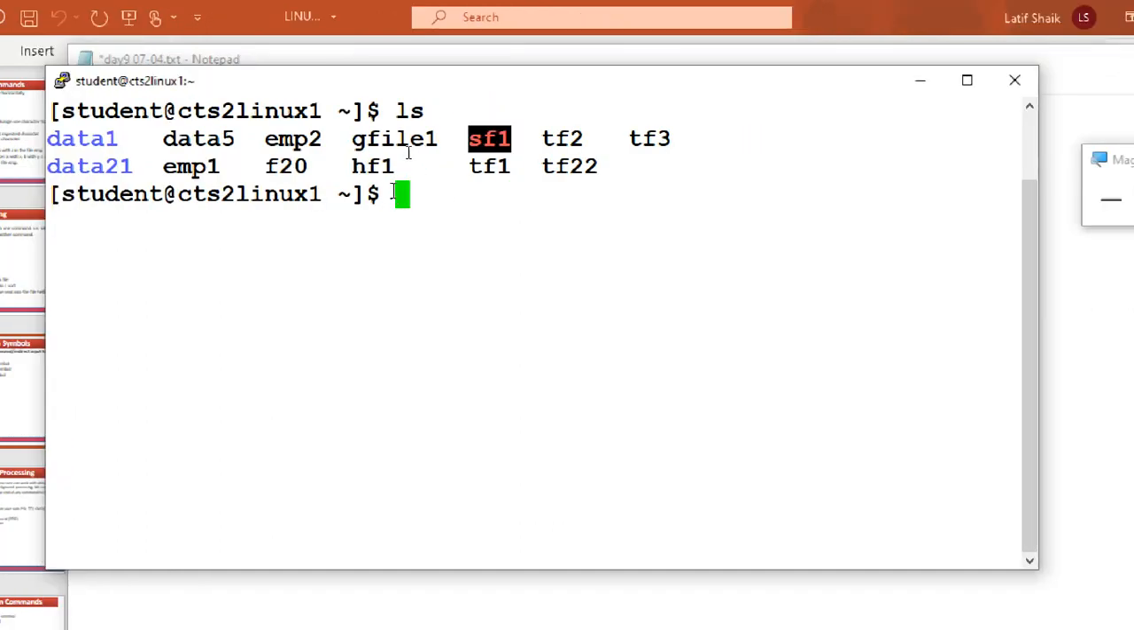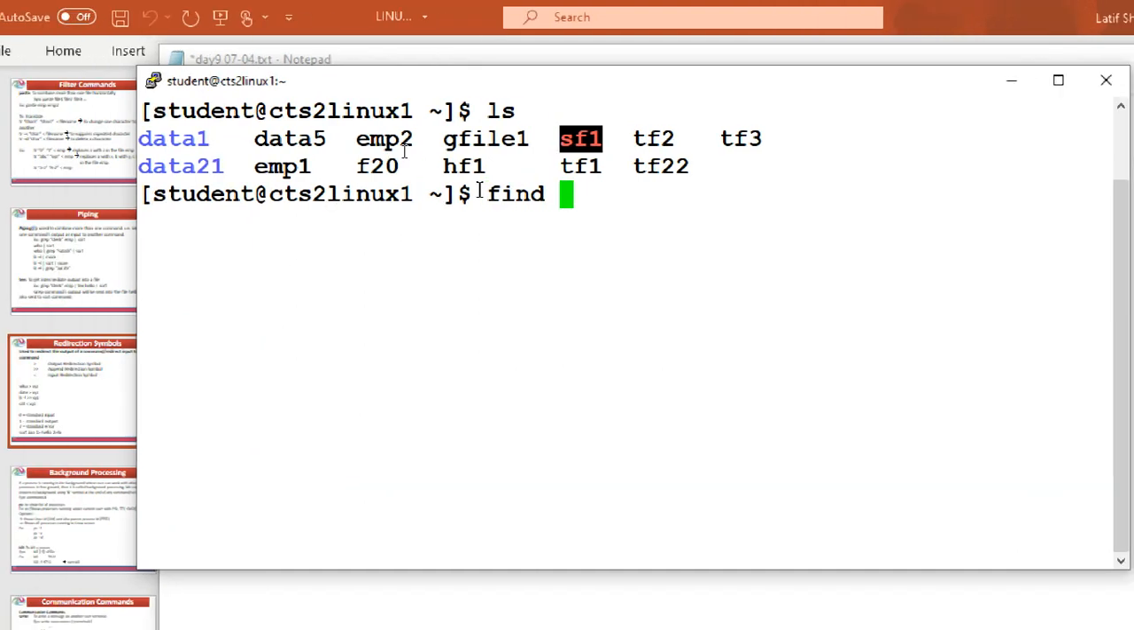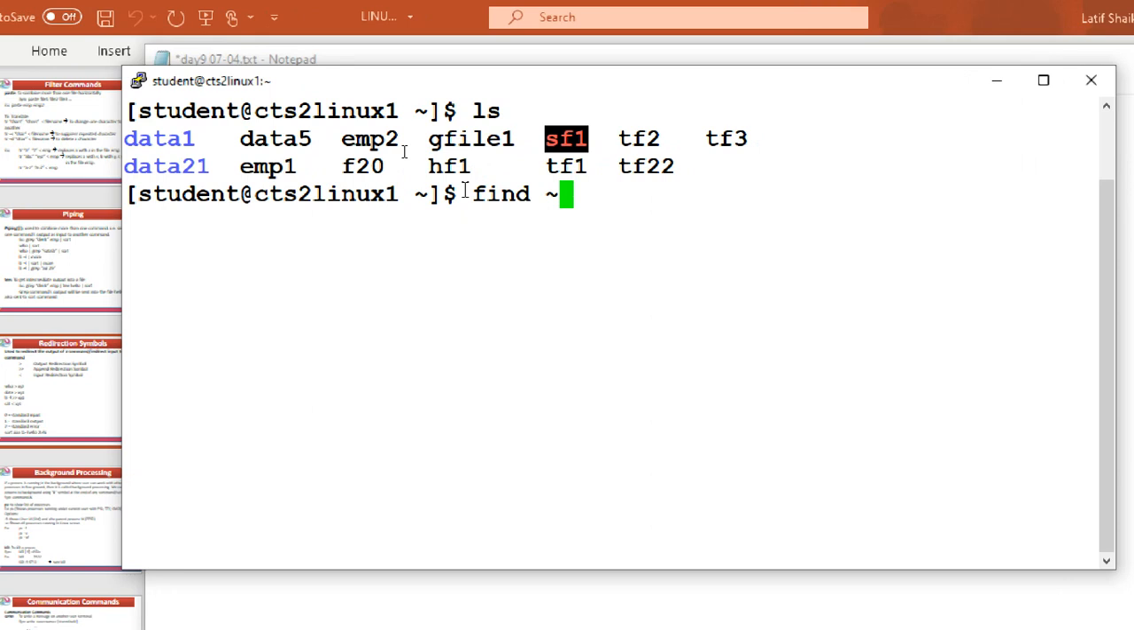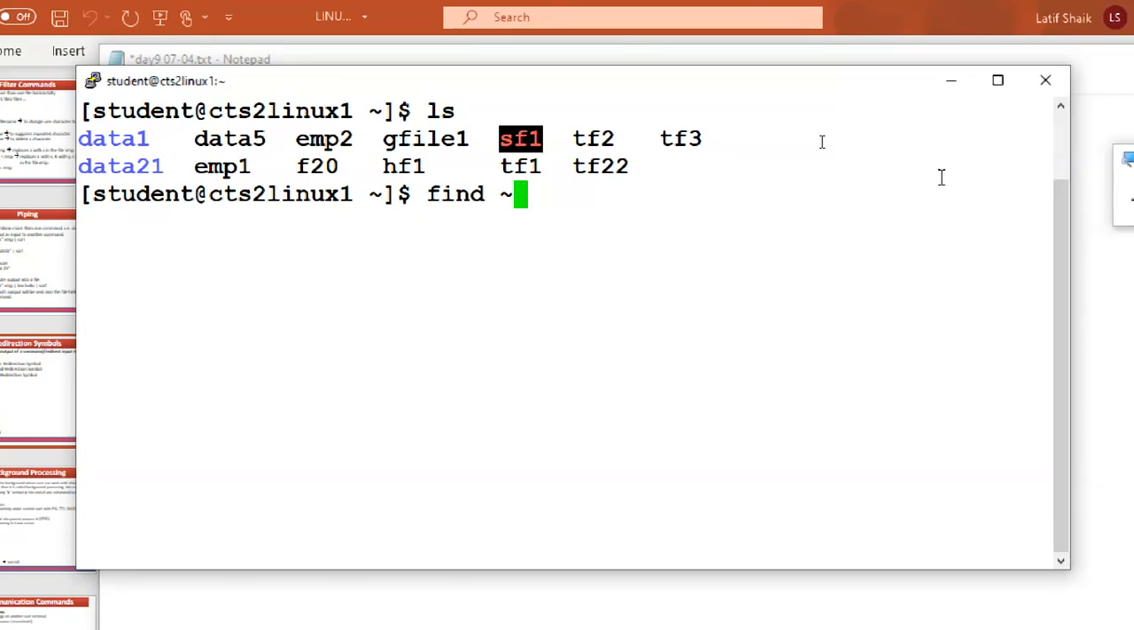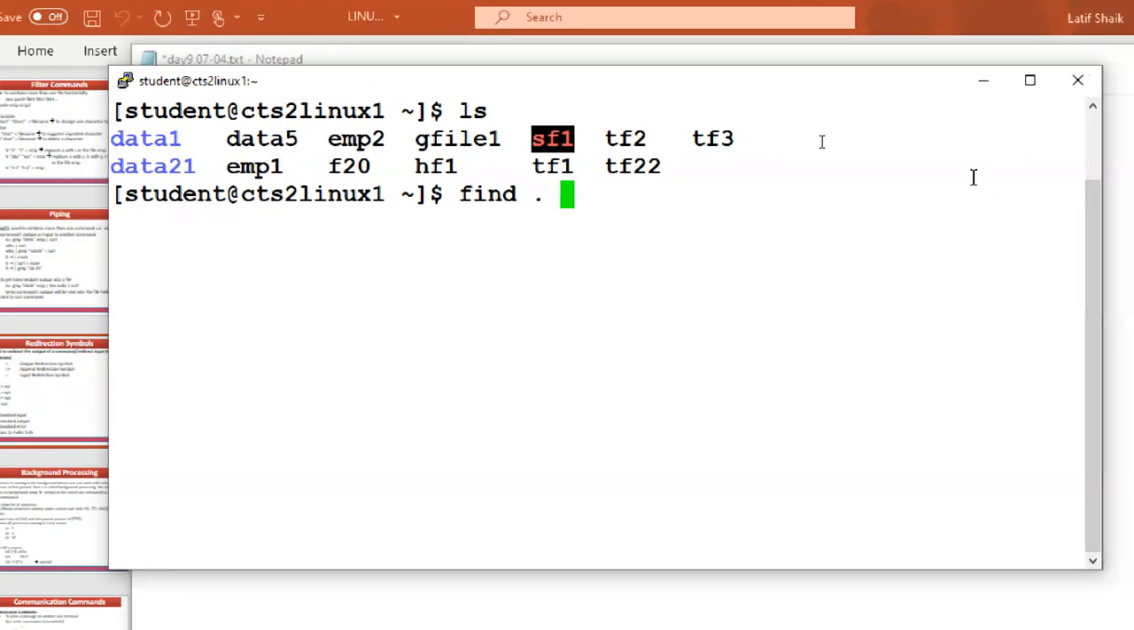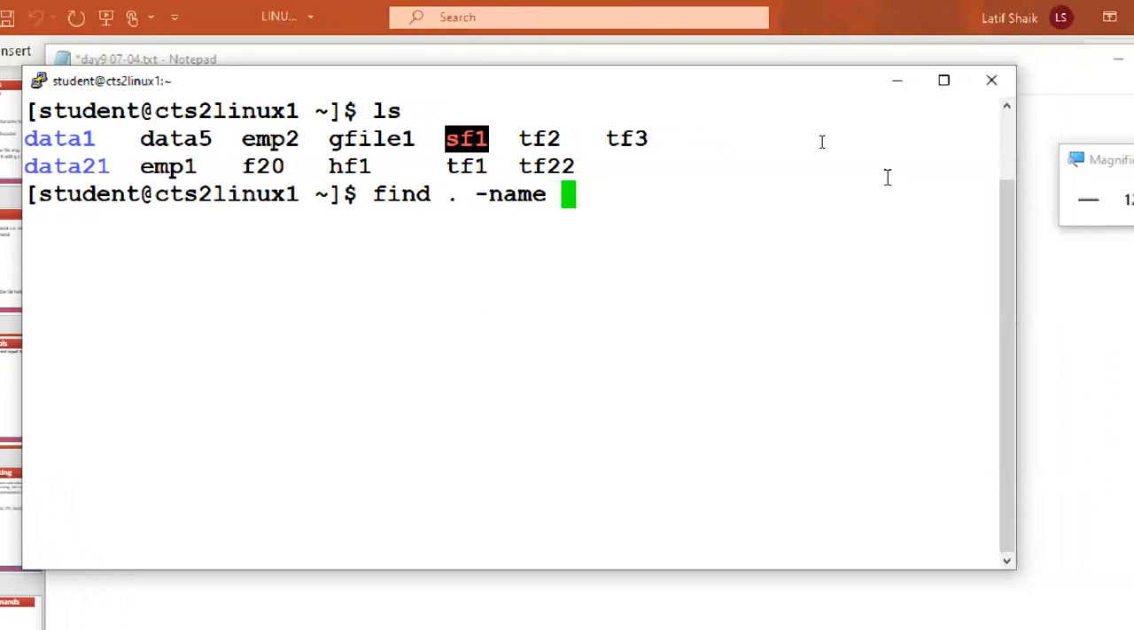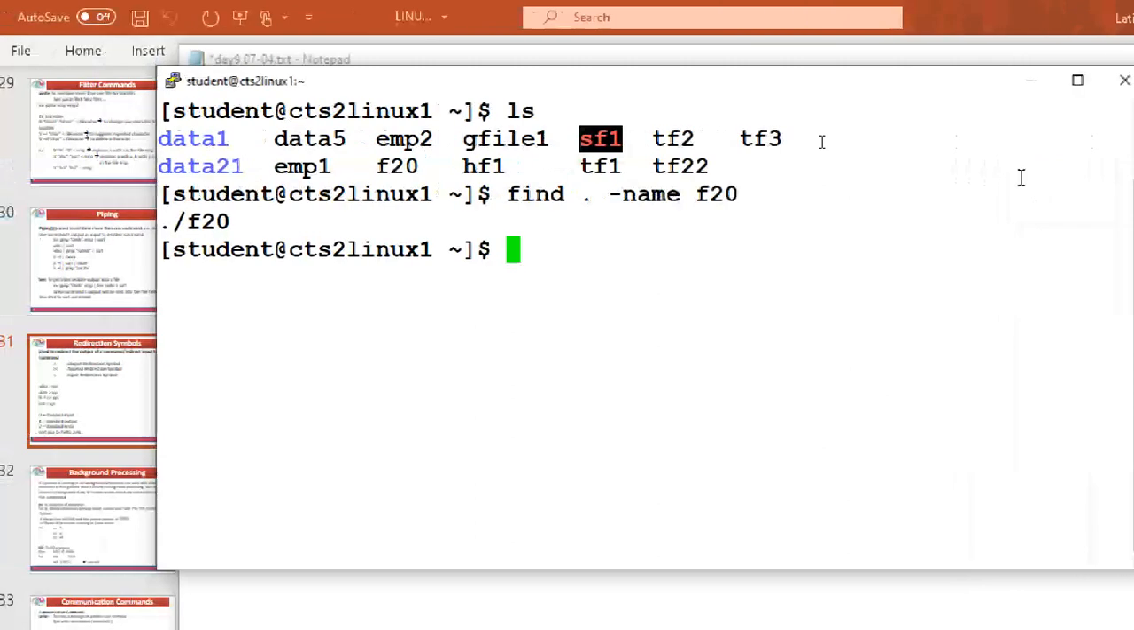So I have some files and data directories. I'm using find, and I use a tilde, meaning my home directory, or you can use dot. I'm using dot, hyphen name f20. It is showing in the current directory. Dot means current directory, and the data in the current directory.